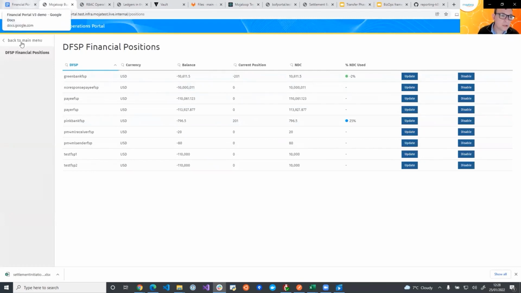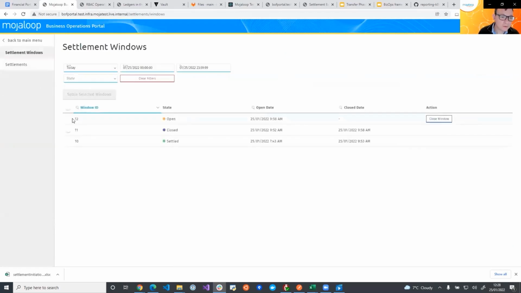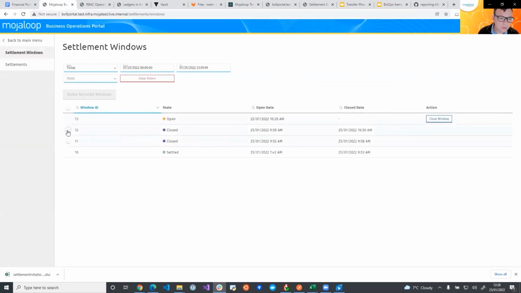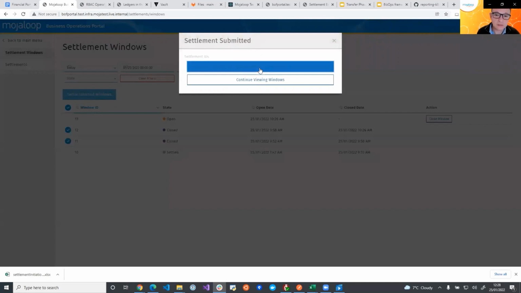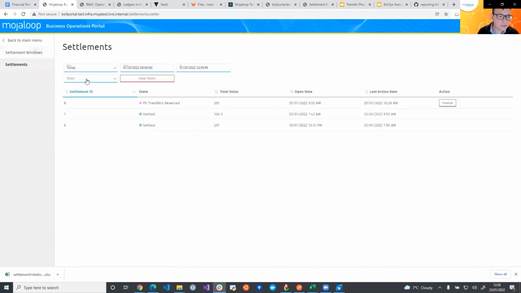So now let's go and close that window. There is one window that's open at the moment. Let's close that window, and we can select that window. In fact, let's select both of those, and let's proceed to initiate the settlement against that. So let's jump to the settlement view. This is the settlement that's outstanding, and it's now settlement 8.